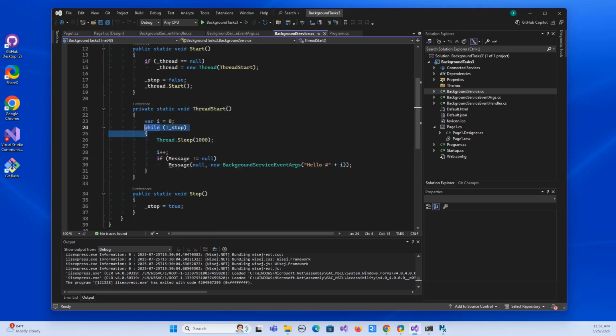So i equals 0, while not stopped. While it's not stopped, we delay for 1,000 milliseconds, so 1 second, and increase i. Then right here, we're checking to make sure that the event has subscribers to avoid a null reference exception. If the event has subscribers, then here we raise the event and send a message like hello number 1, hello number 2.